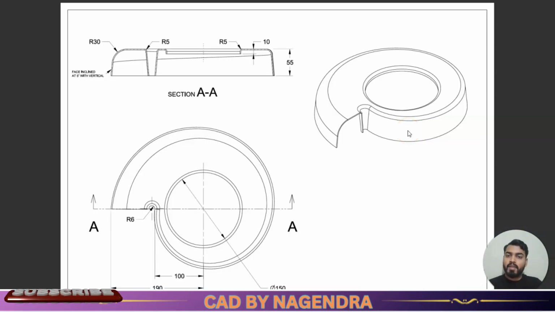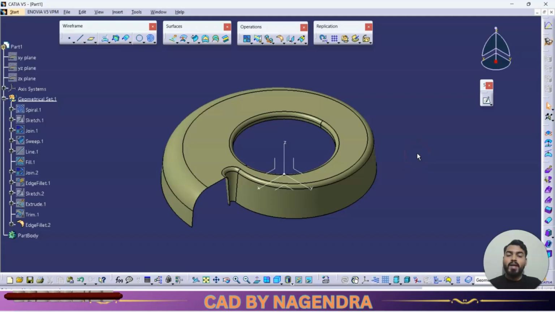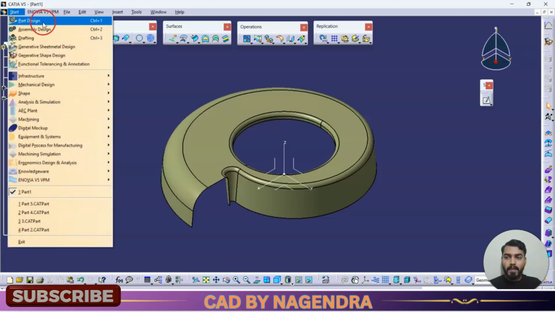Then this entire thing is related to only surface design, but here you can see some thickness is there, like 1 mm or 2 mm. Here they have not mentioned it properly. So this entire surface part we need to convert into part design now. Okay, so to create that, we'll go here to part design.